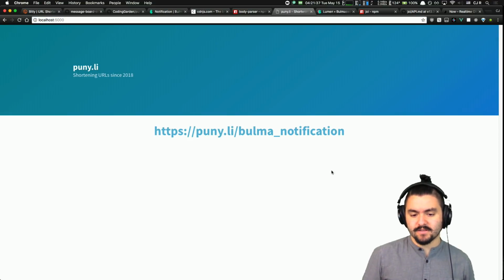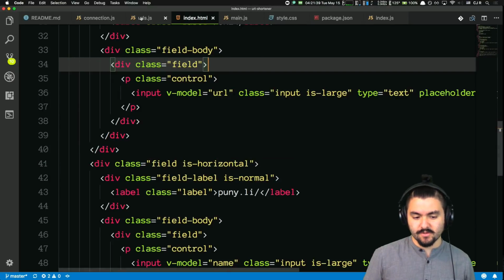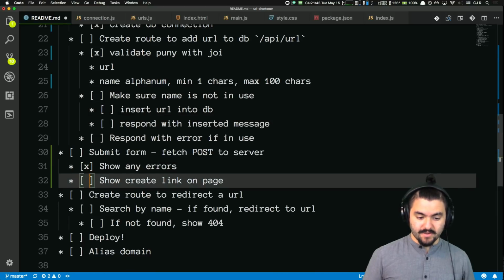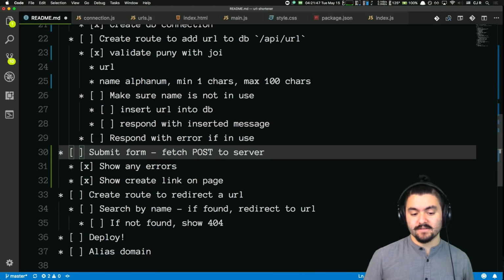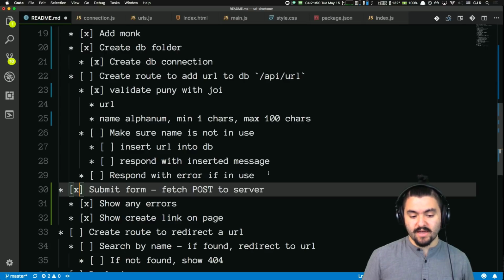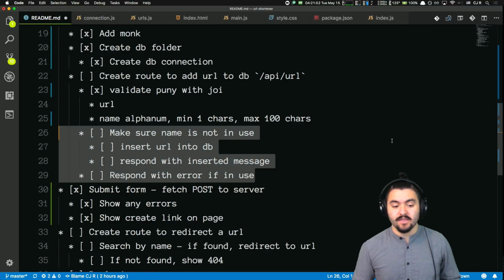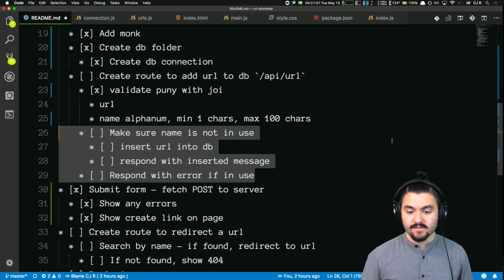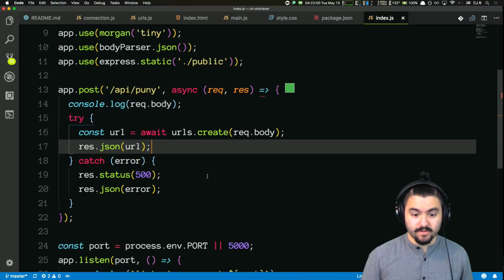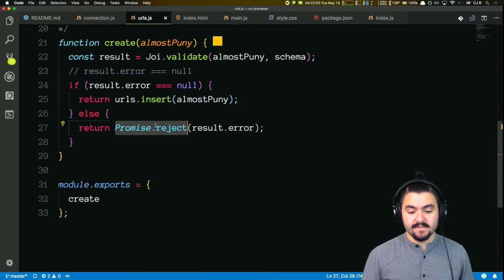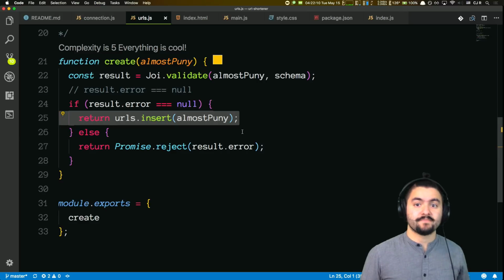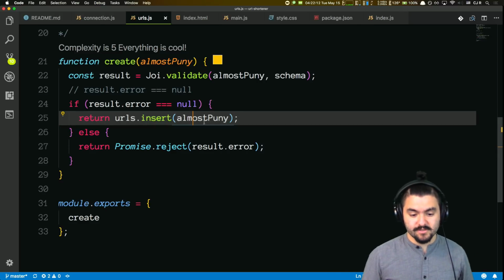One thing that we want to add to the back end, though, is some validation. So we're now showing any errors, and we're showing the created link on the page. That's great. But on the back end, when we insert it, we want to make sure that the name is not in use, meaning there has not been a puny link created before that has this same name. So here in our database code, instead of just directly inserting it, first we want to search the database for anything that has this name, and if it does, we return an error. Otherwise, we just insert it. So that should be easy enough.